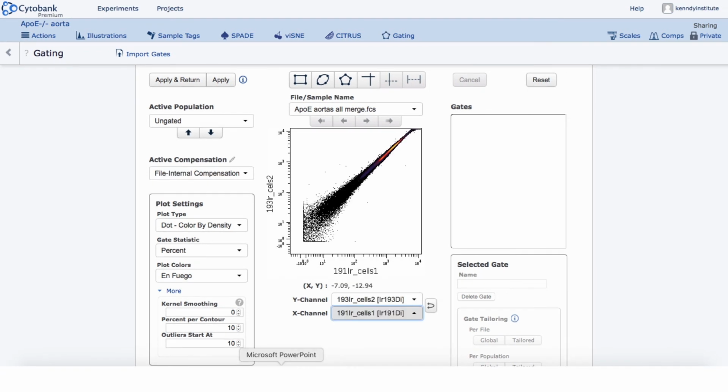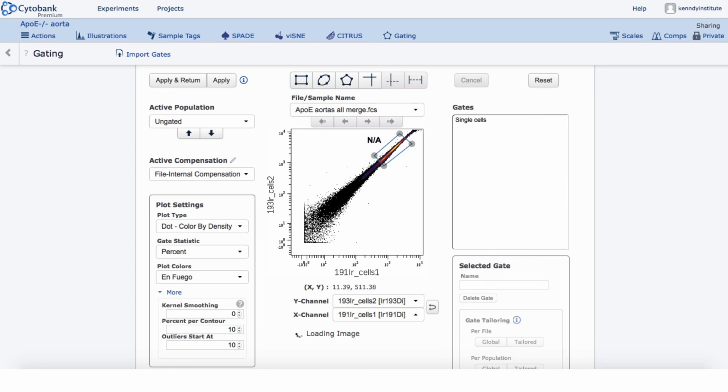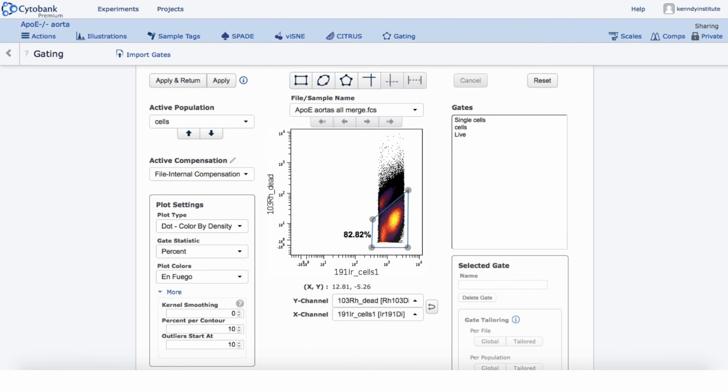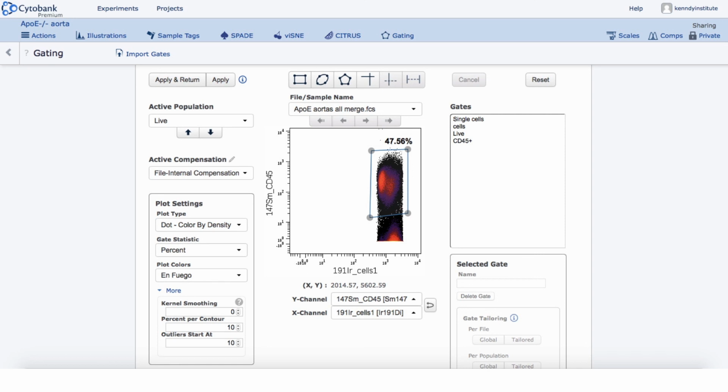And the first thing we would do is plot the iridium intercalator against each other, which is cells 2 against cells 1. And it's this bright population at the top here that are probably our single cells. We can then take those single cells and look for the rhodium intercalator that we stained for that would have labelled our dead cells. And you can see on the gate drawn here, that's the live cells that are negative for the rhodium. We can then take these live aortic cells and we can look for CD45.